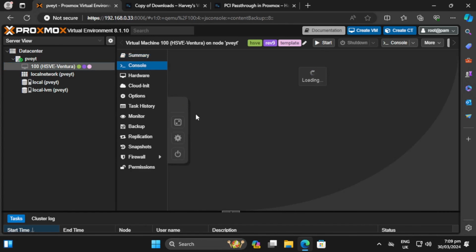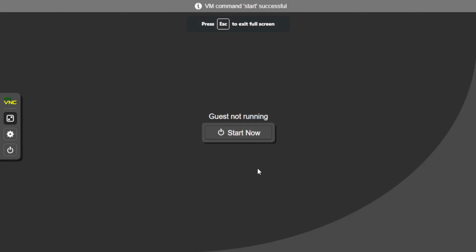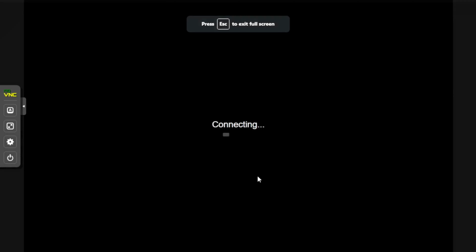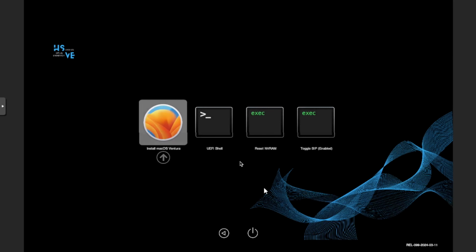If we go to console, full screen, click start now, we should get the Proxmox BIOS. If we wait, we get our Ventura loader. If I press install macOS Ventura, you can see this will begin to load. Obviously, how long it takes depends on your disk speed, so I'll literally skip forward for this part.